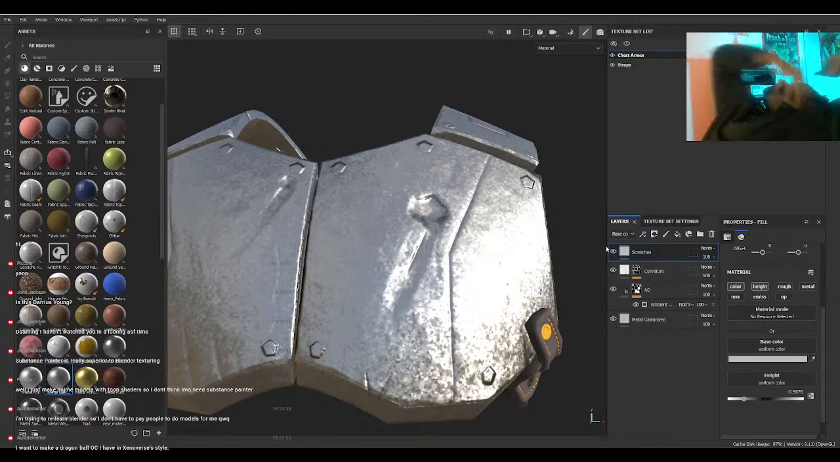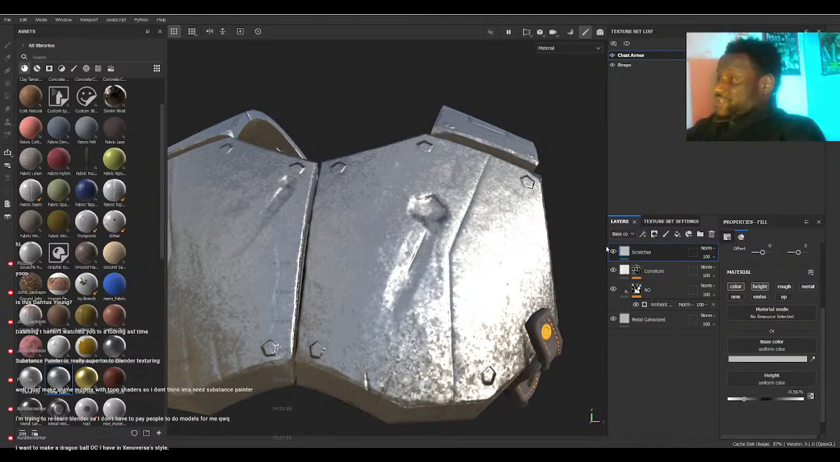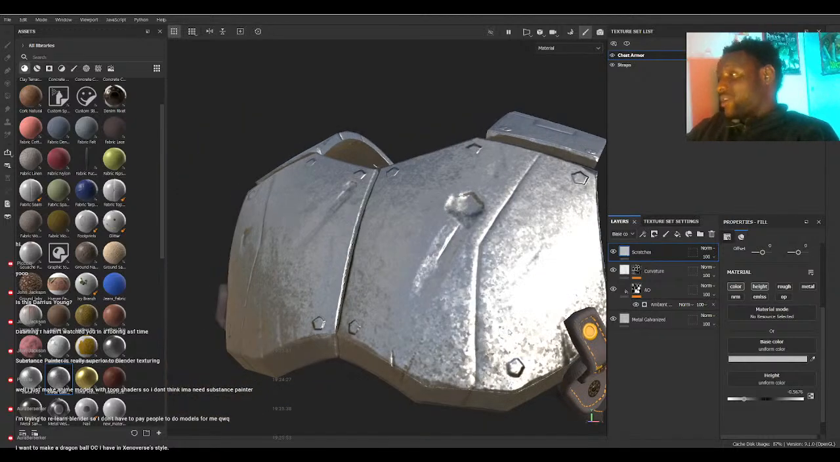You can stick with flat colors if you want. You can do some really sweet stuff. Substance Painter, dude. You can do some really fire stuff with Substance Painter, bro. That's all I'm saying. Or just buy it on Steam.